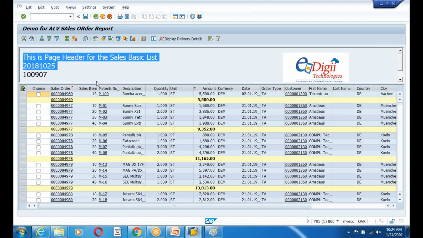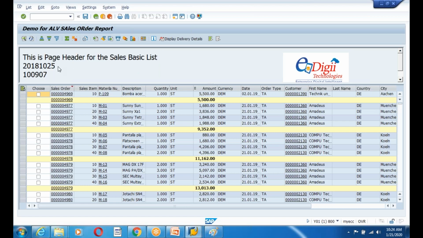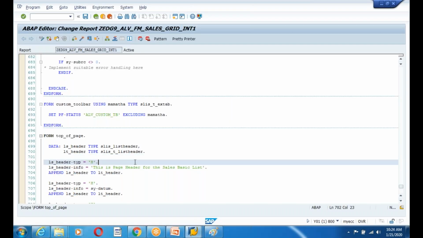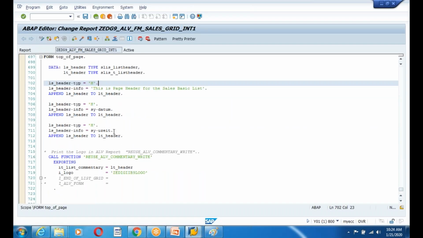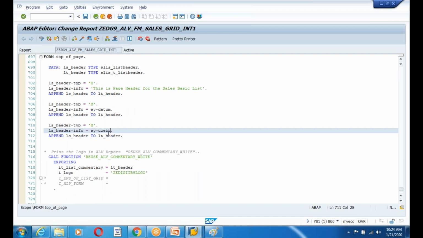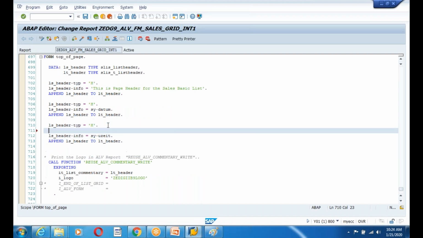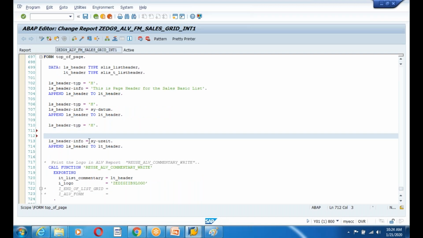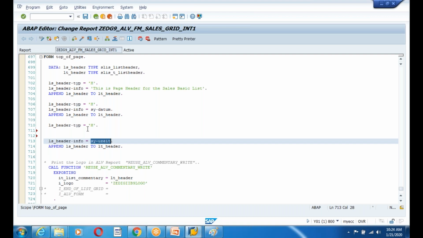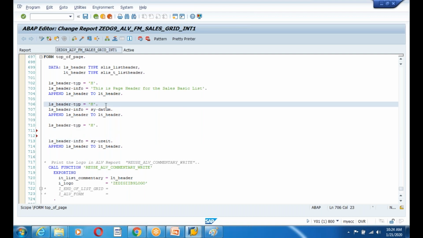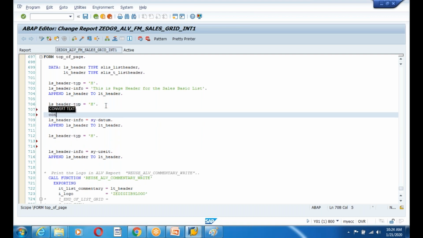On the page header of an ALV report, suppose you want to give a formatted date. So simple: use sy-datum, right? Concatenate. I already told you about string operations. How can you do this?